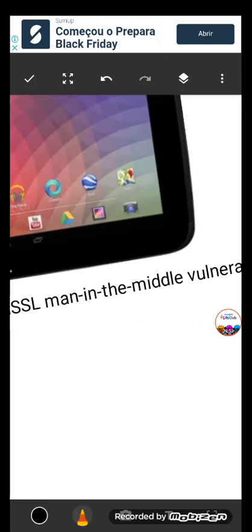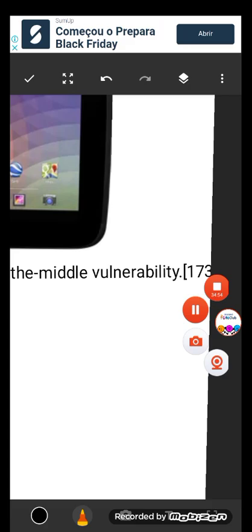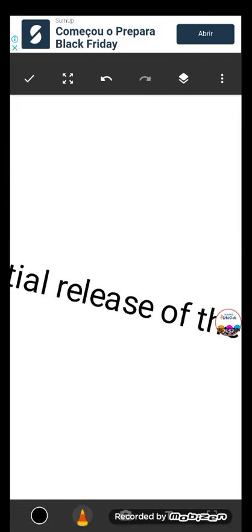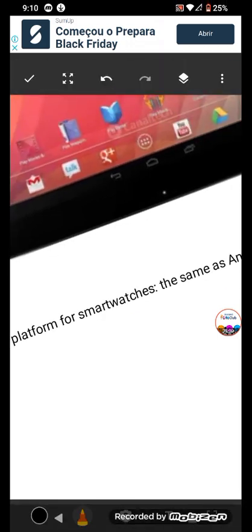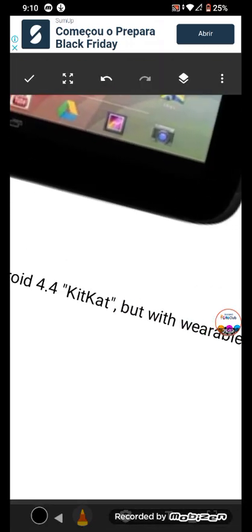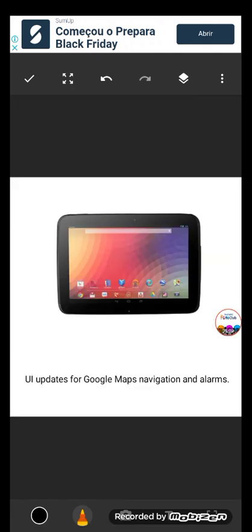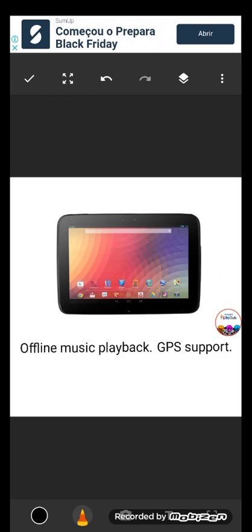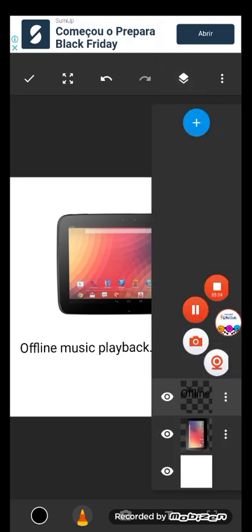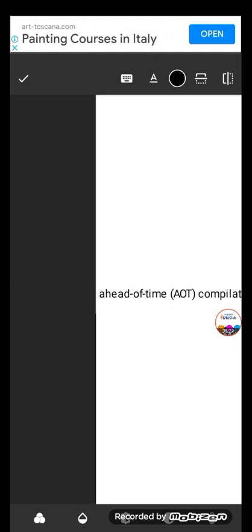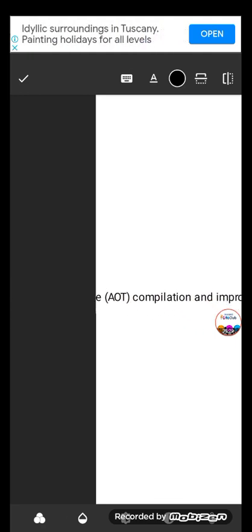June 19, 2014, KitKat posted CVE-2014-0224 fixed, eliminating an OpenSSL man-in-the-middle vulnerability. Android 4.4W posted the initial release of the Android Wear platform for smartwatches, the same as Android 4.4 KitKat but with wearable extensions added. Android 4.4W.1 posted large updates for Google Maps, navigation, and alarms. Android 4.4W.2 posted offline music playback and GPS support.